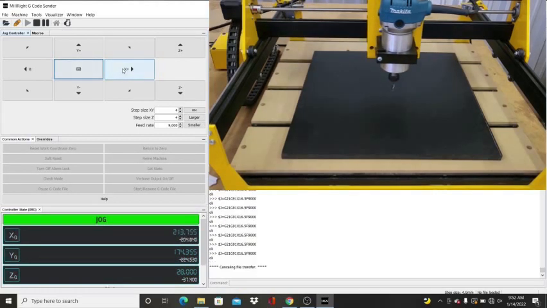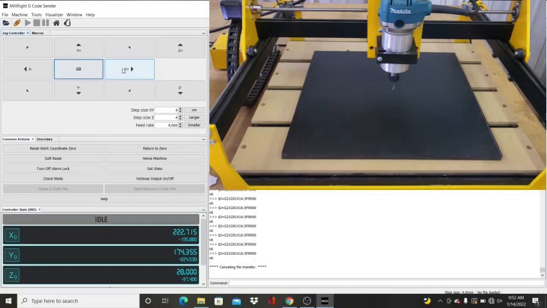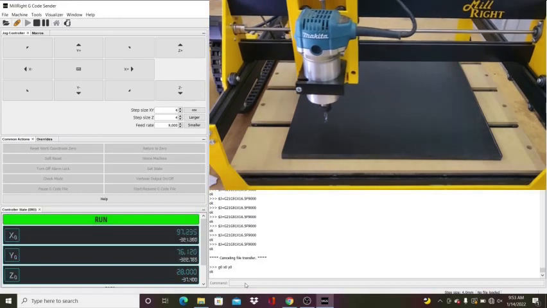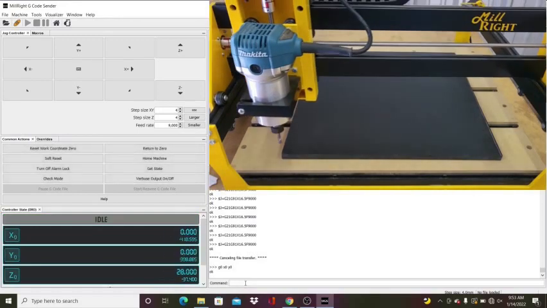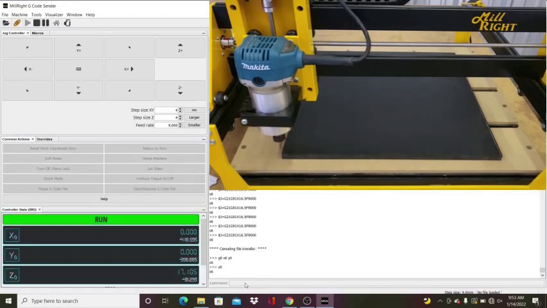So we're in the middle of the stock now. We're going to come down to the command line of the console window, and I'm going to enter G0, X0, Y0. I'm going to hit enter, and it should go back to where we zeroed out the X and the Y. All right, that looks good. Now we're going to do the same thing for the Z. You want to be careful doing this. Make sure nothing's in the way or you will have a crash.